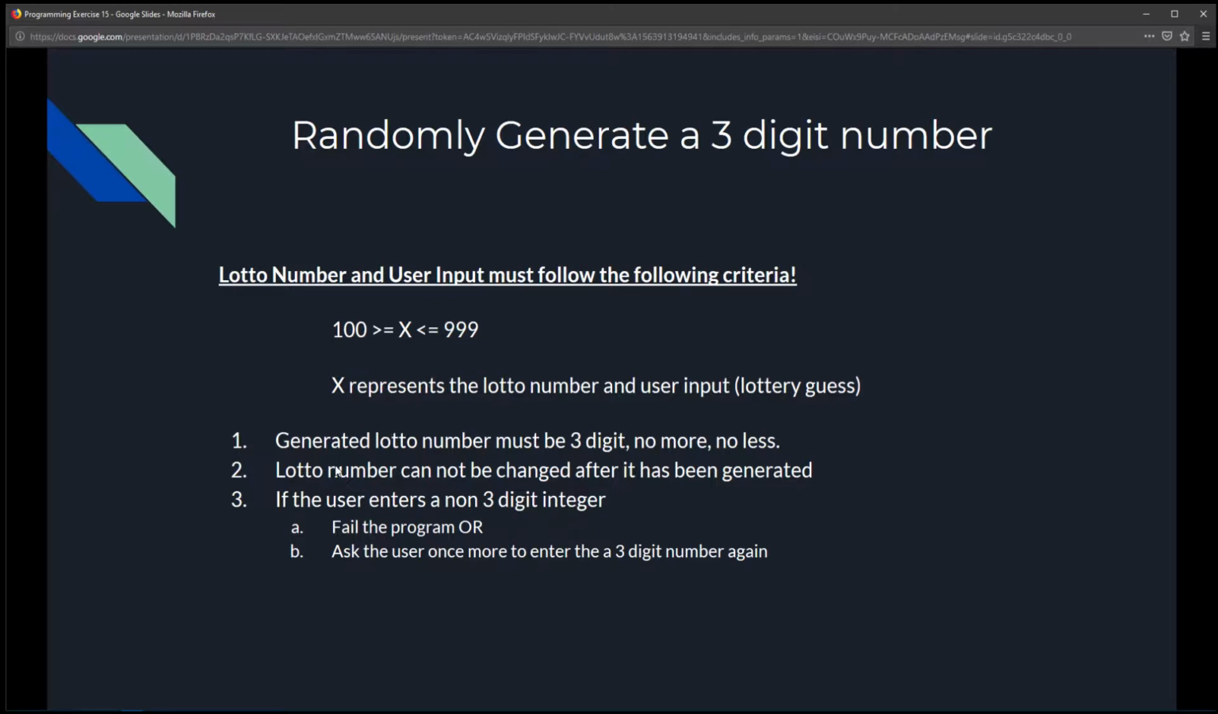Criteria 2, the lotto number cannot be changed after it has been generated. So if I randomly generate a lottery number, nobody from the outside or the inside should be able to manipulate that lottery number and make it into a number that they know or are aware of. That will allow the user to cheat the game.